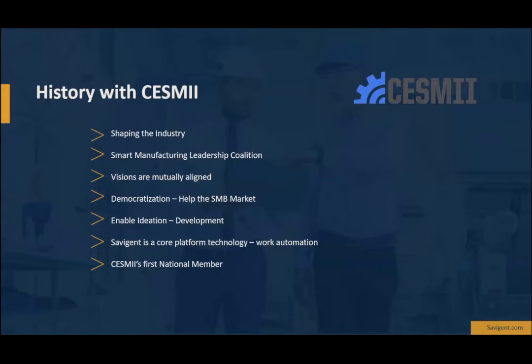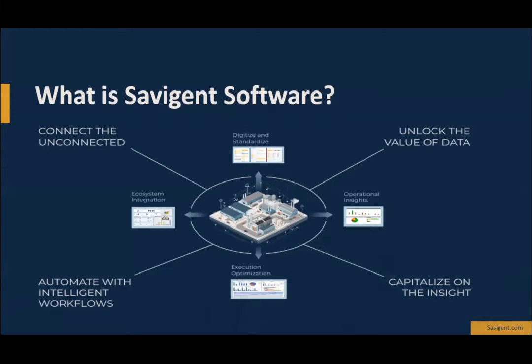So what is Savigent? I mentioned we've been somewhat synonymous with workflow, but there's really a lot more in this platform than just workflow. And I'll also tell you that workflow is one of those terms that has a lot of different meanings to different people. So my intent in the next few slides is to show you what Savigent does, how the components fit together, and some of those challenges that we've solved along the way.